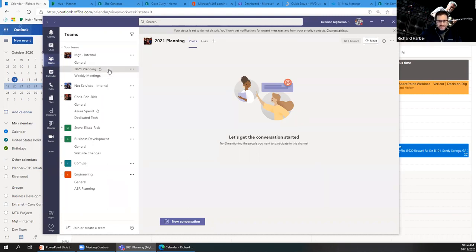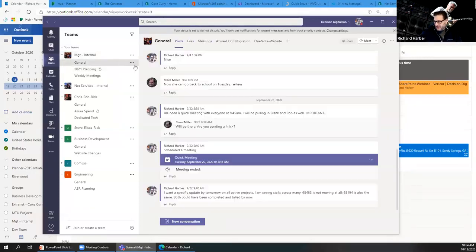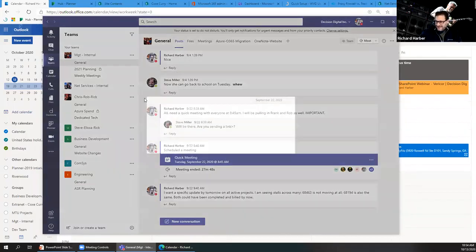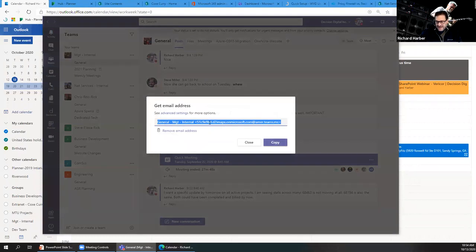Something else that a lot of people don't know, does everybody know that when you create a team inside of Teams, it automatically creates an email address that you can send emails to? How many of you knew that? Okay, those of you who don't, you can come in here at any time and take a look and see what the email address is by choosing the three dots and going to get email address. This is really cool because now if you want to email stuff right into the team, you can.